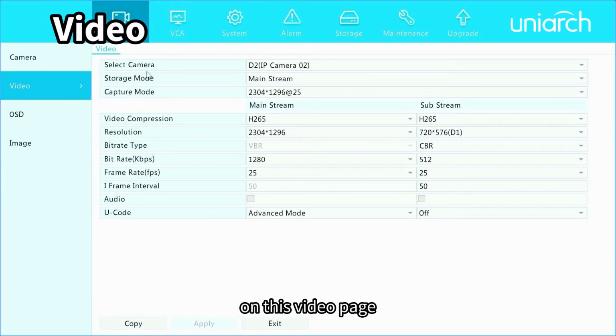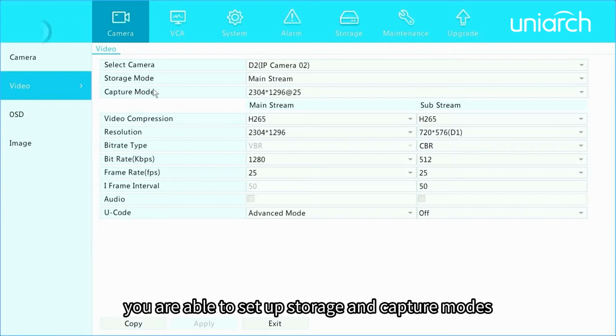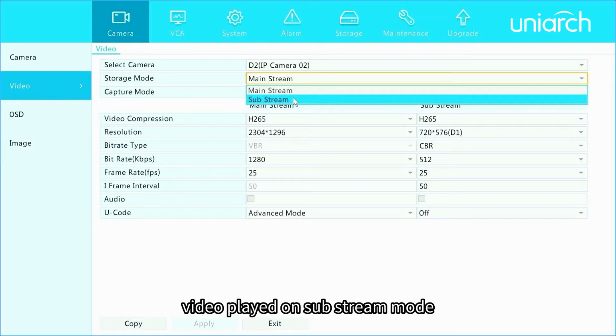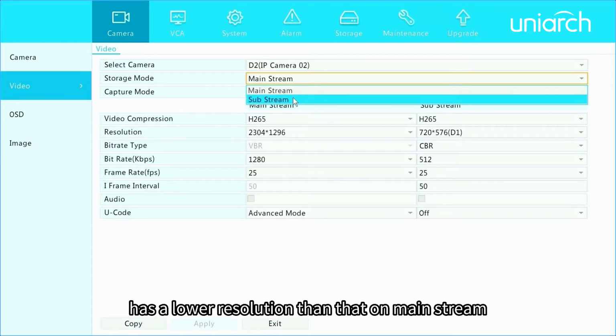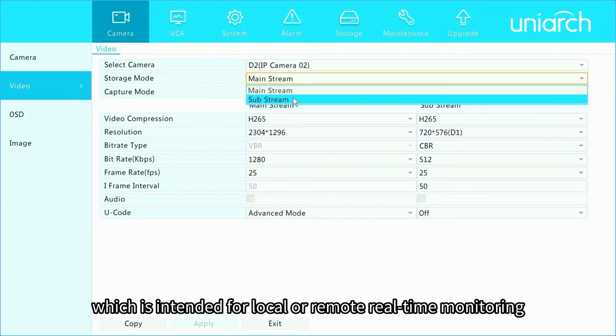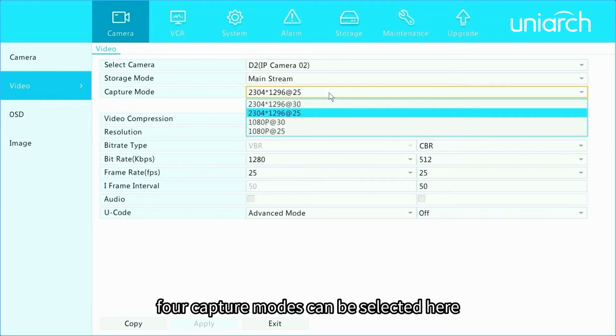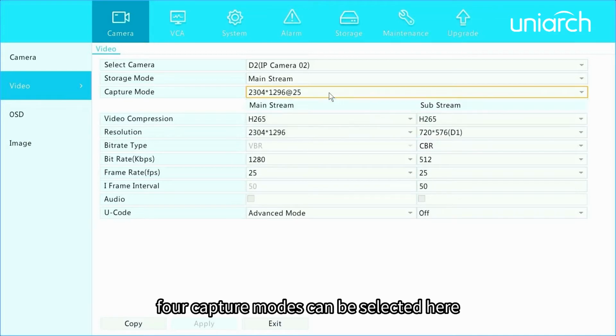On this video page, you are able to set up storage and capture modes. Mainstream is used for scheduled recording by default. Video played on substream mode has a lower resolution than that on mainstream, which is intended for local or remote real-time monitoring. Four capture modes can be selected here.